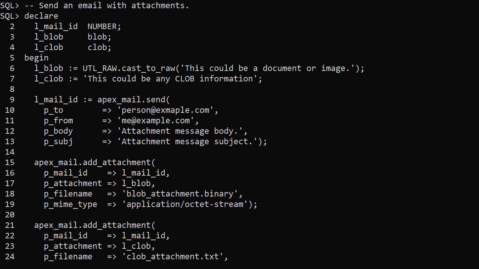The Apex Mail package is really good at handling attachments. In this example, we define variables for the mail ID, a BLOB attachment, and a CLOB attachment. We assign some junk binary data to the BLOB. In a real situation, this could be a media file or a document. We assign some text to the CLOB. We send the mail using the send function, which returns the mail ID.